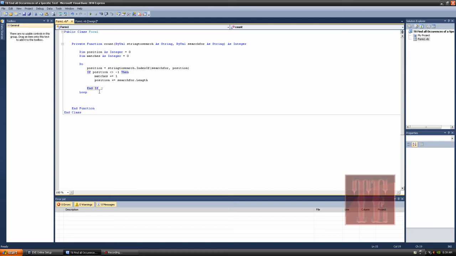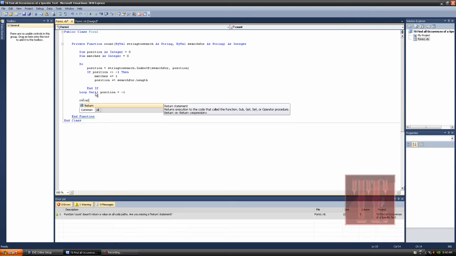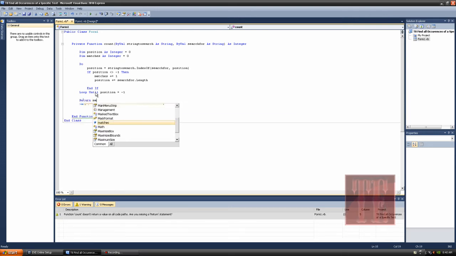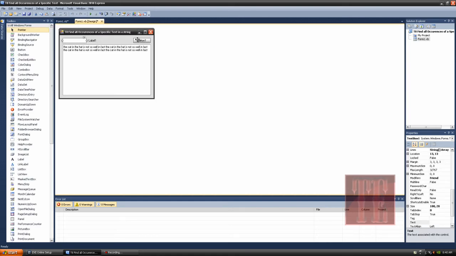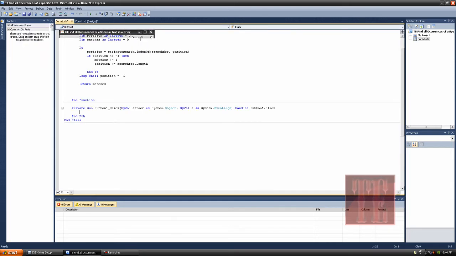After that, after the loop, we have to do Loop Until position is equal to -1, and then return matches. And that's it for our function. Isn't that cool? Now double click on button 1, and in here we're going to write, what do you think we're going to write?